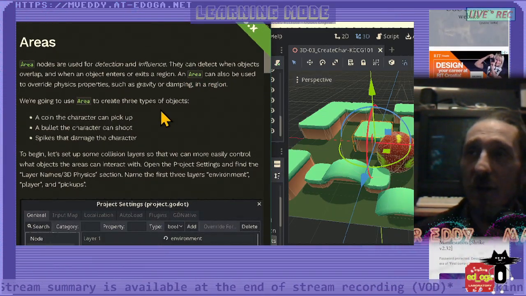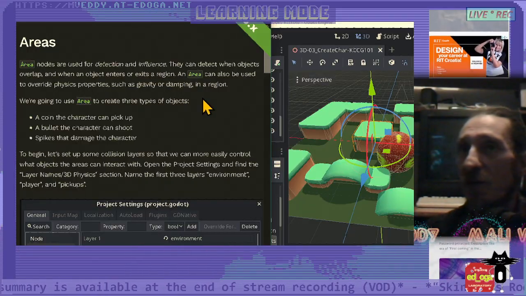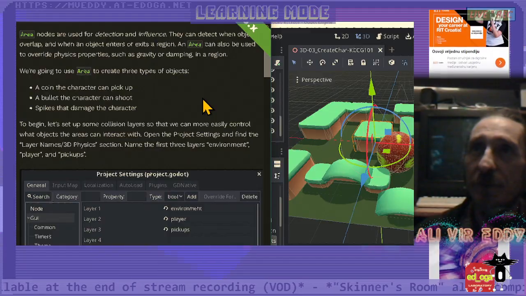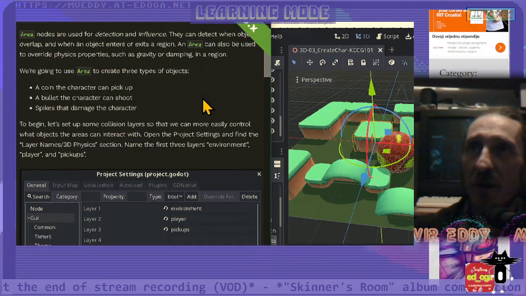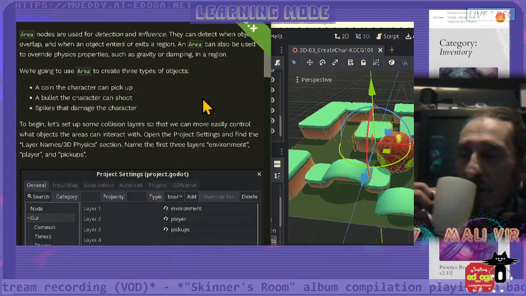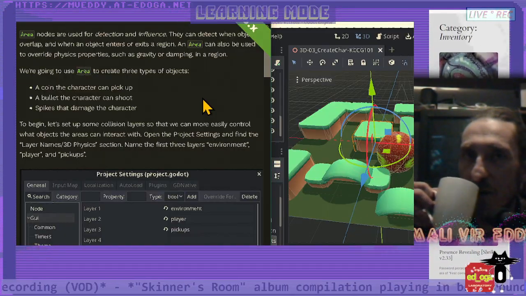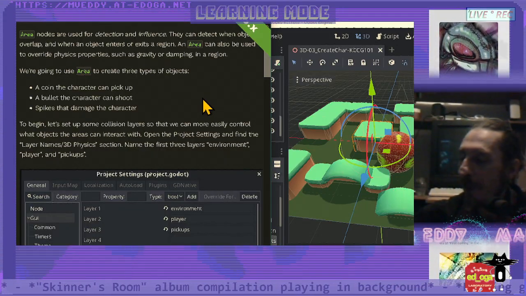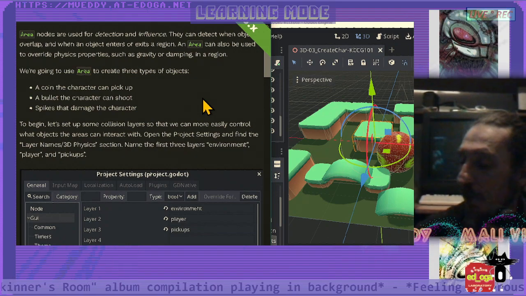We are going to use area to create three types of objects: a coin the character can pick up, a bullet the character can shoot, and spikes that damage the character. This is good, this is good. Getting into the meat. Tasty meat ahead.